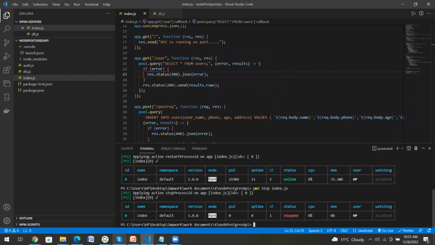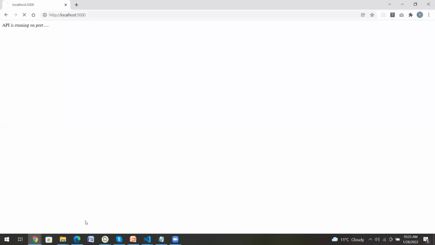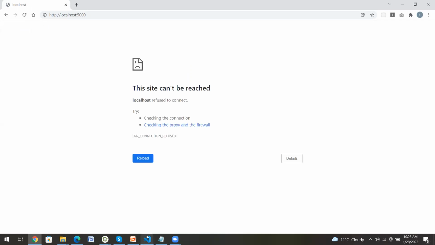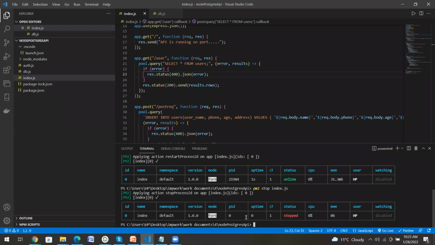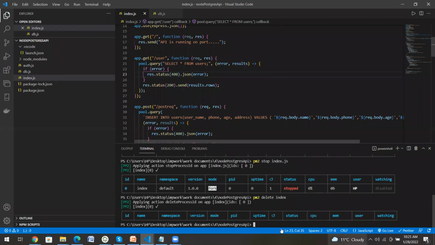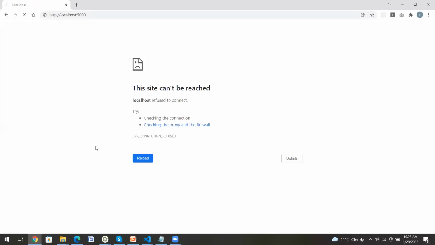Here it is stopped. If I refresh this page, I will get that same error, that site cannot be reached. You can see it now. Okay, if you want to remove this process, you need to run the command pm2 delete index, as the name of the process is index. So now it is deleted from pm2. Now I'm not getting any response.